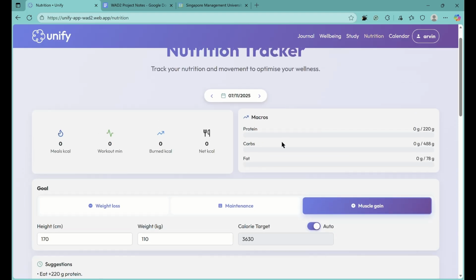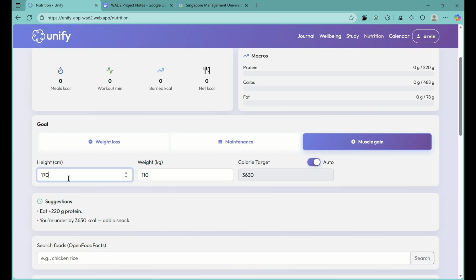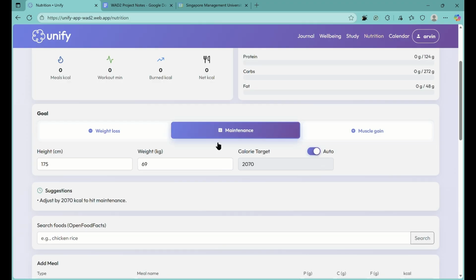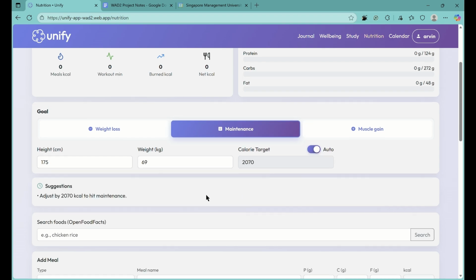I will enter my height, 175 centimeters, and my weight, 70 kilograms. Target calories are accurately, dynamically calculated from weight and goal with auto, according to my goal, or I can input it myself. Height, weight, and preferences are saved permanently to my profile.